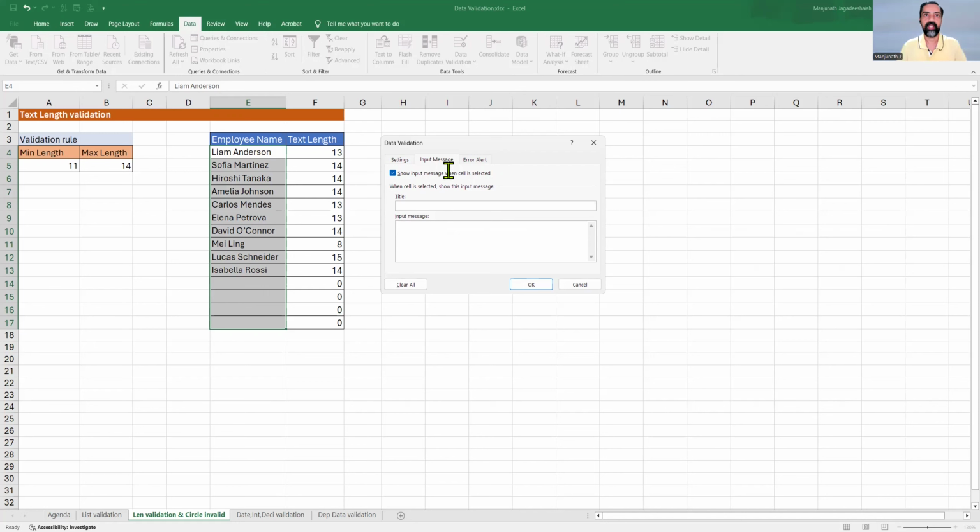You can customize the input message, and based on your requirement, you can put the title here and the input message. You can also customize the error alert, and based on your requirement, put the title here and also a custom error message. So now press OK.